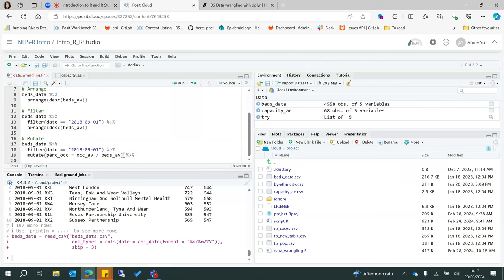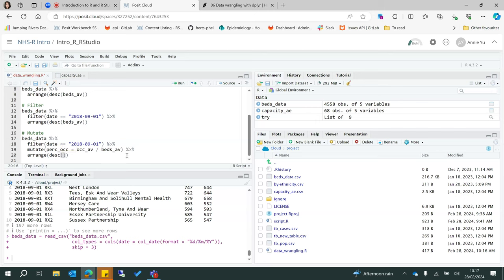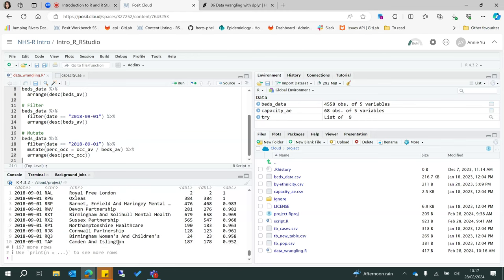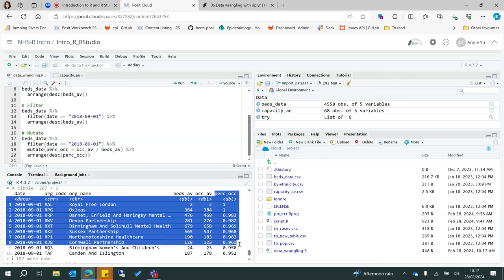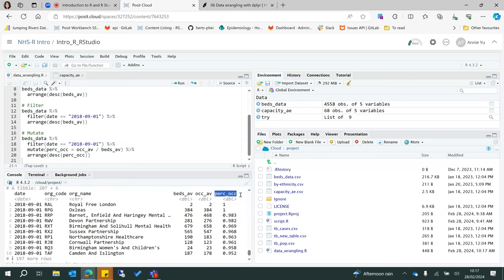Yeah. And then pipe again, and then arrange by descending. And this time we want to arrange by the new variable that we just made. So we're going to arrange it by percent occupancy. Okay. And if I run this in your console, you can see that at the very end, there's this new column called percent occupancy, the one we just made, and then successfully sorted it by descending order.